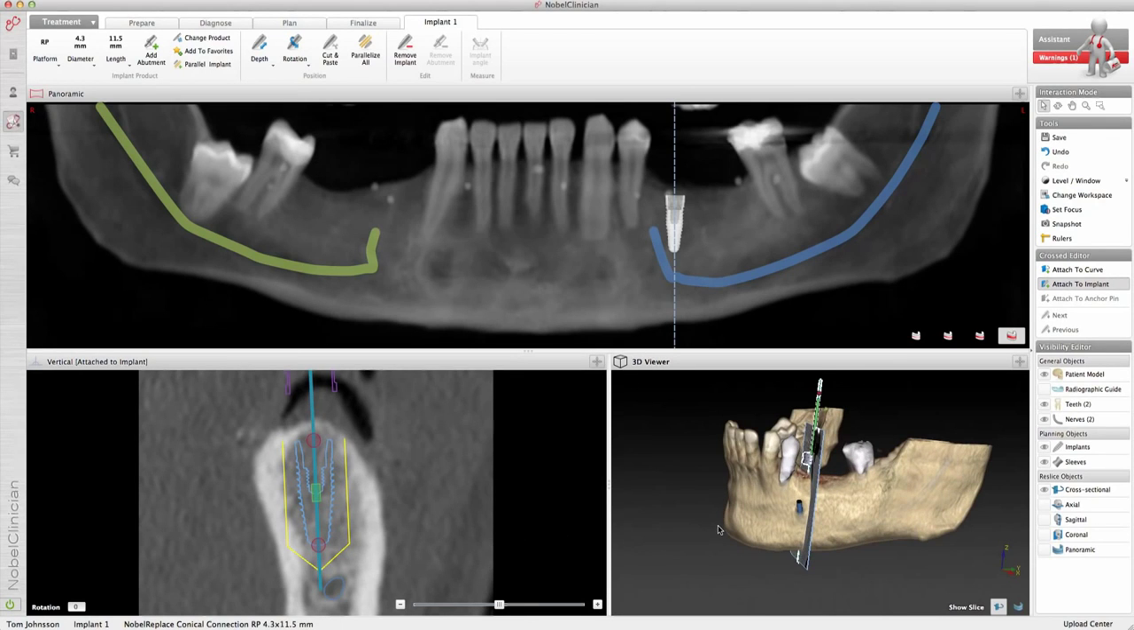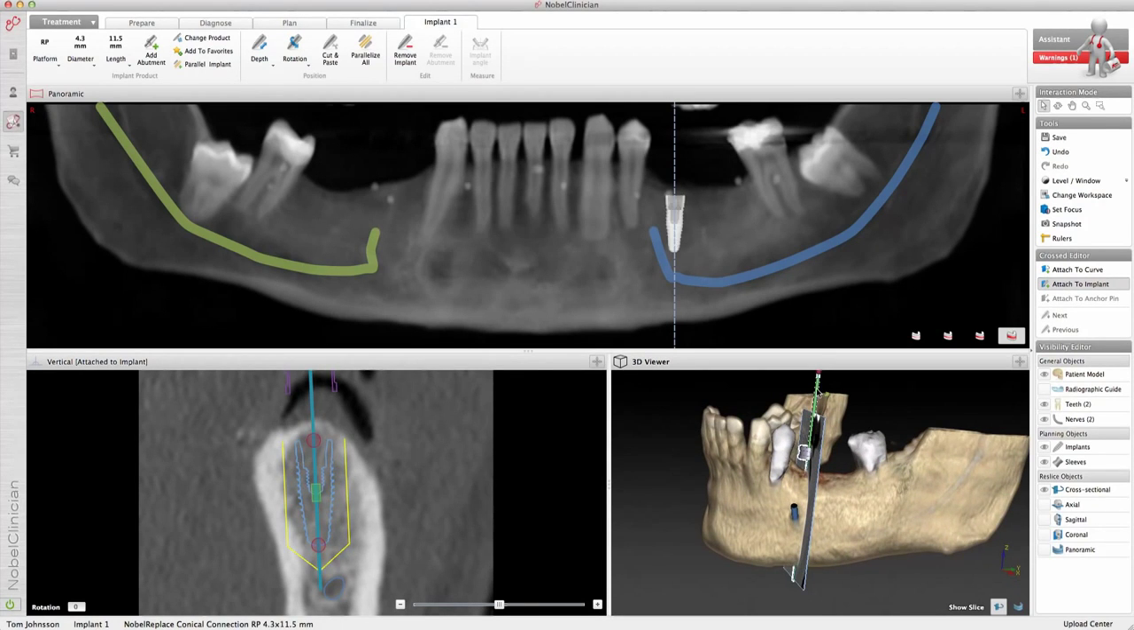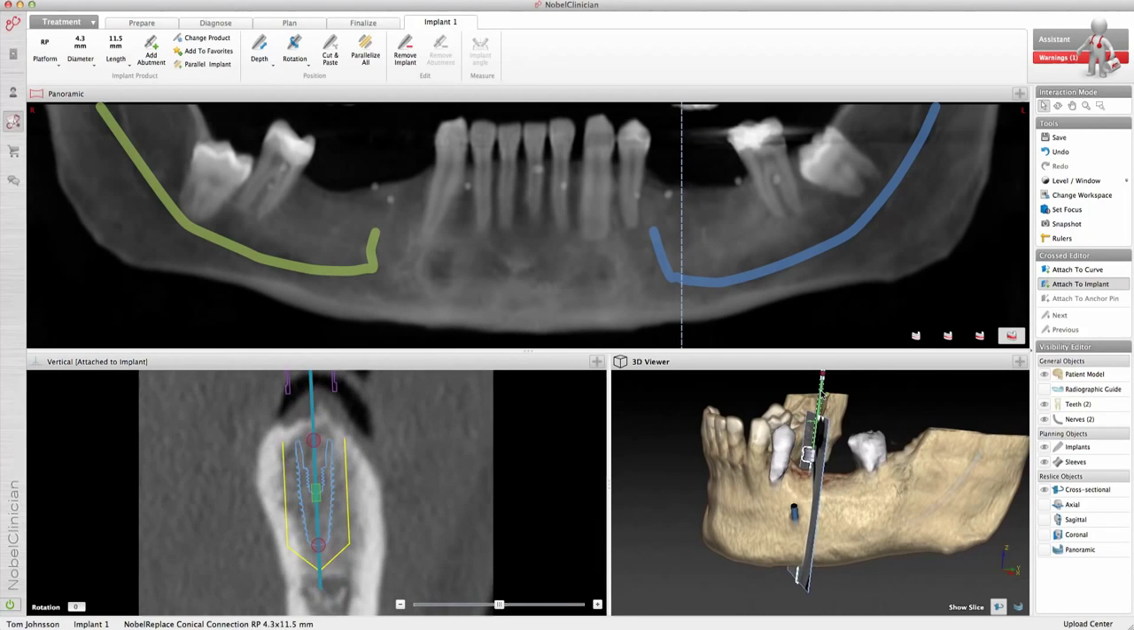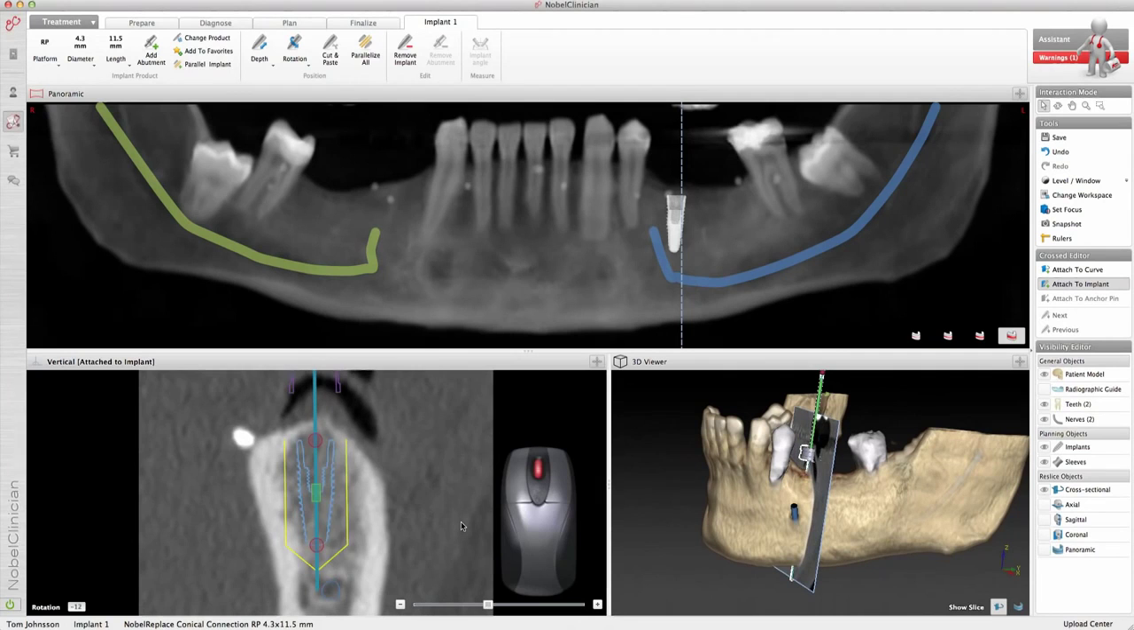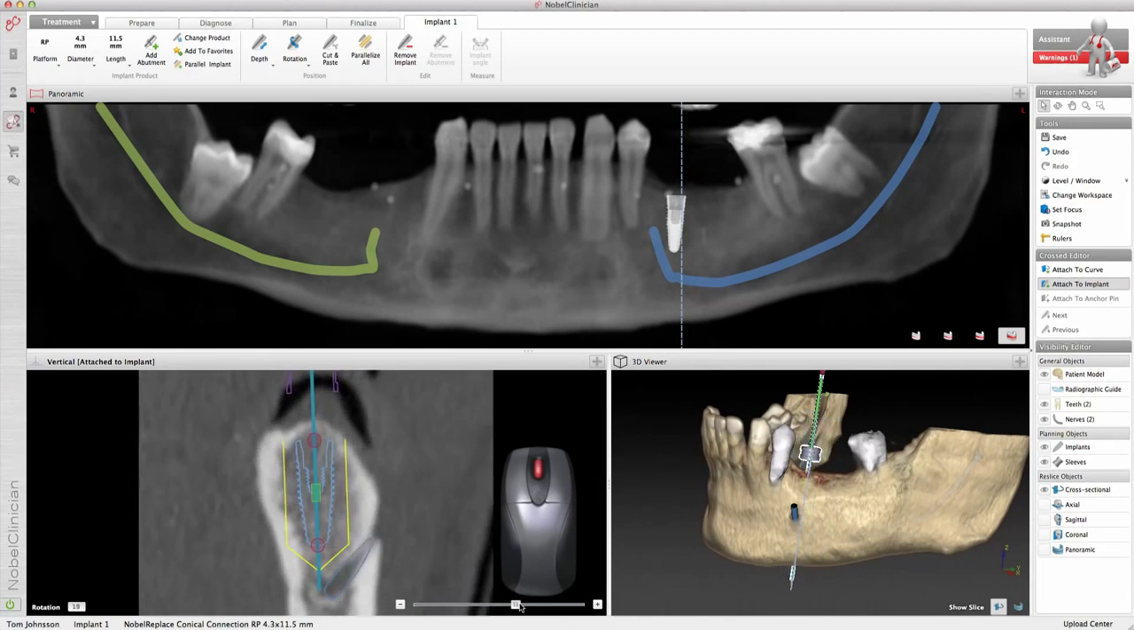The implant can also be modified in the 3D viewer by grabbing the green bar to move the implant as a whole, or the red dots to change the implant angle. To inspect the bone surrounding the implant in detail, you can also rotate the reslice around the implant axis. To do so, position the cursor over the cross-sectional view and use the scroll wheel.